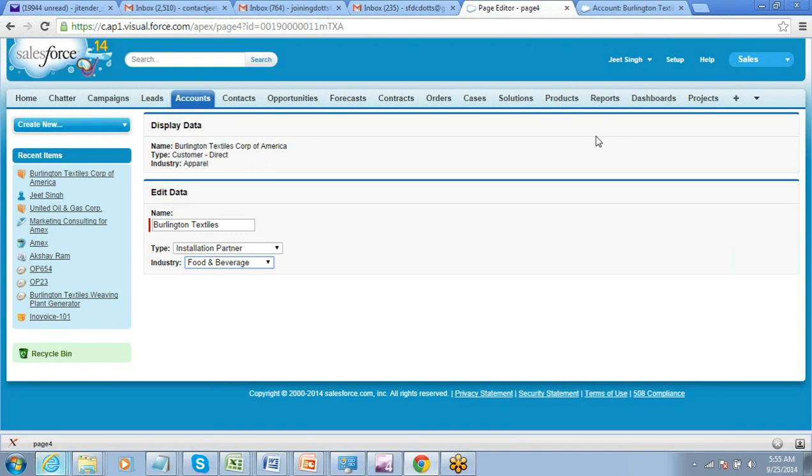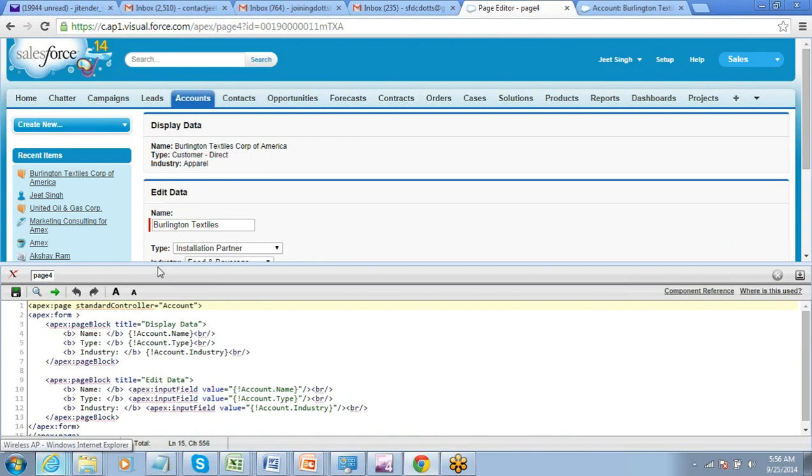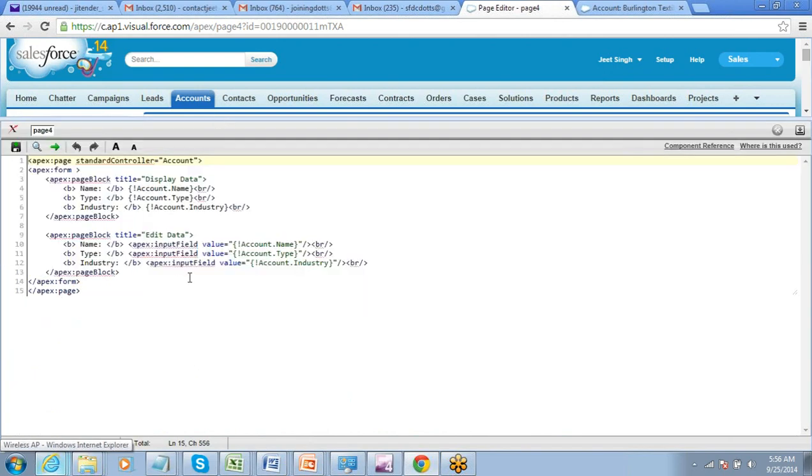Now, for your standard controller, there are limited actions. You cannot do anything you want with the standard controller. So for the standard controller, there are a few limited actions that can be performed. Save is one of them. So save is an option. So what I'll do is create a button and do a save.